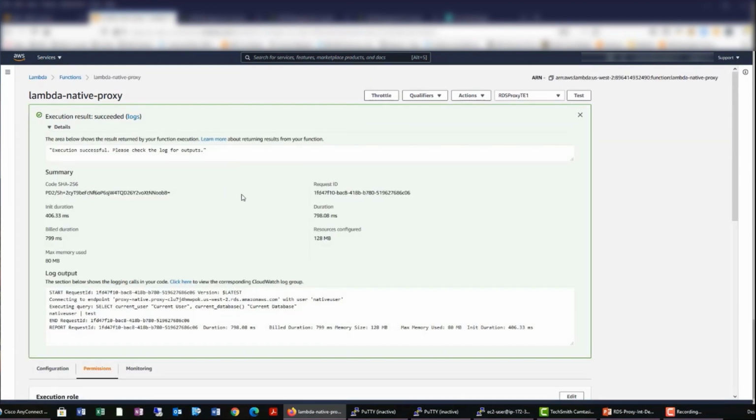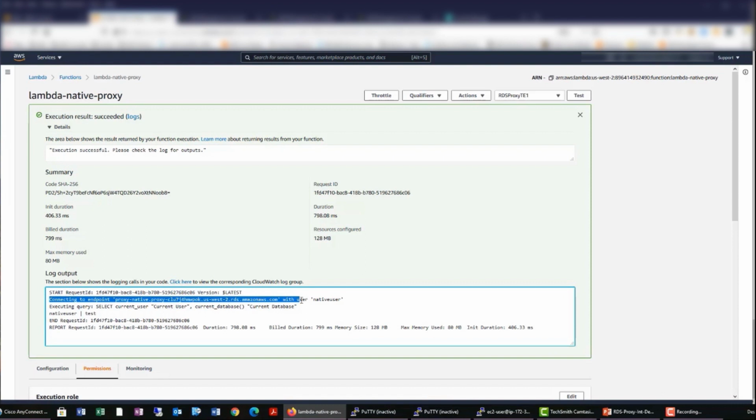It ran successfully. So let's go and look at what it does. It's connecting to the endpoint, which is the RDS proxy, as a database native user, and then it just selects this simple query there. So you can see this one.